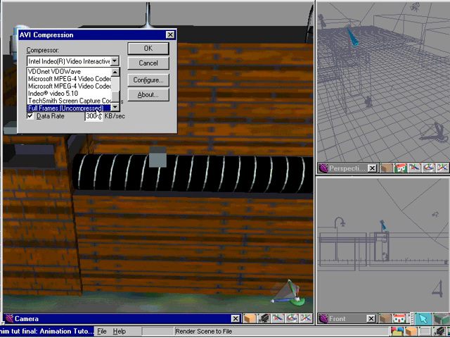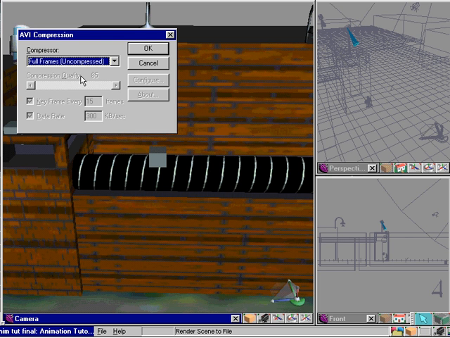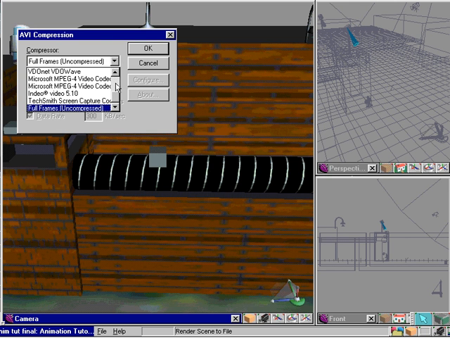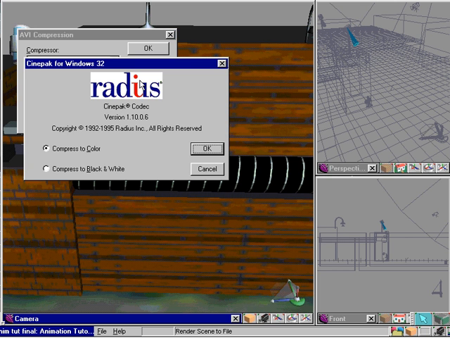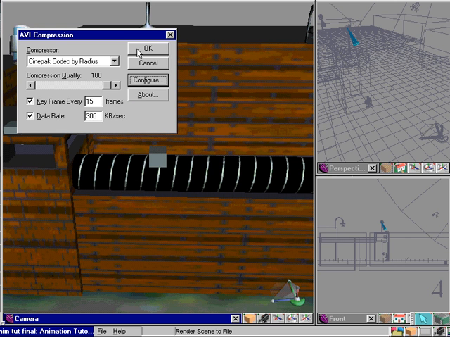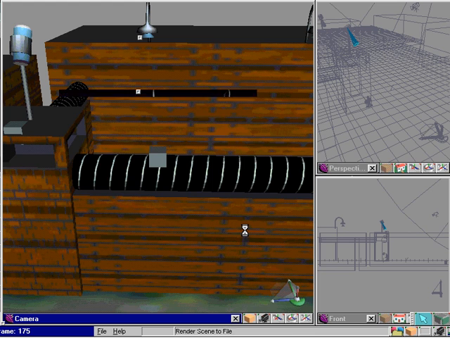Here, all of the codecs available in your system will be displayed. If you plan to edit this clip and then compress later, I would go for full frames uncompressed. Any of the other codecs will give you certain parameters you can change, such as the quality, how often keyframes occur, and the data rate at which the stream is saved. Many of these will also have a configure button that you may press to set additional parameters. Once all of this is ready to go, press OK, and you're off and running with your animation.